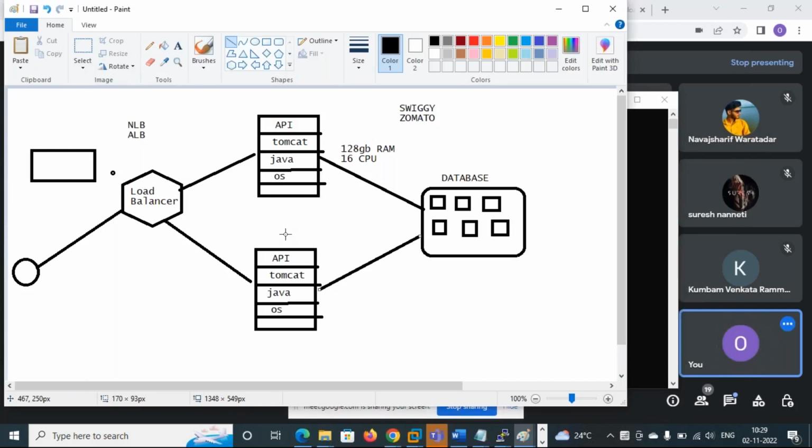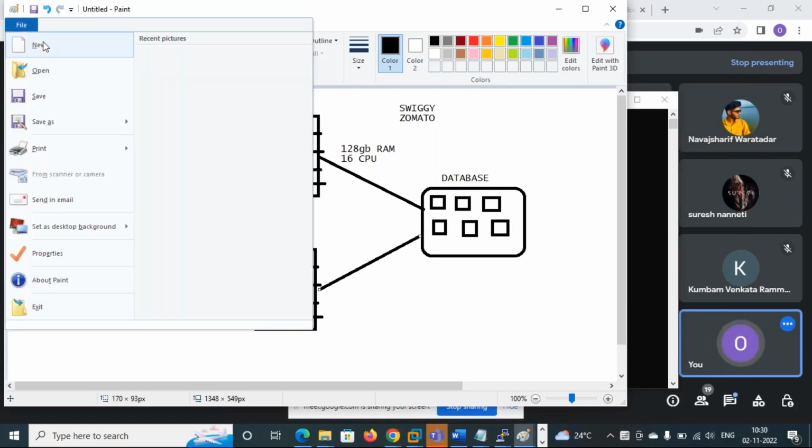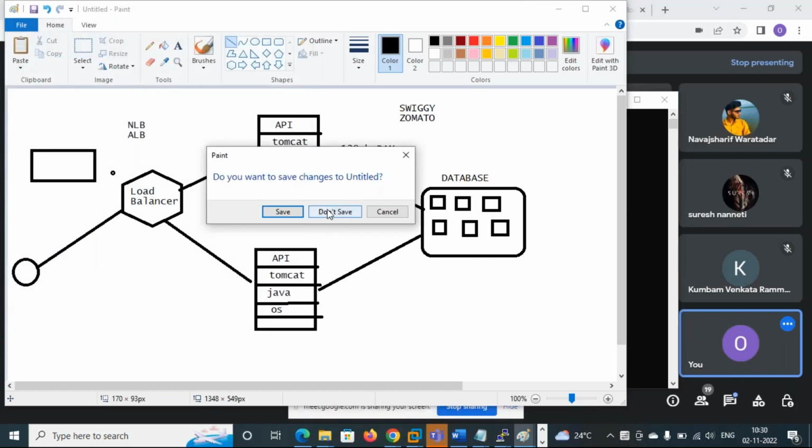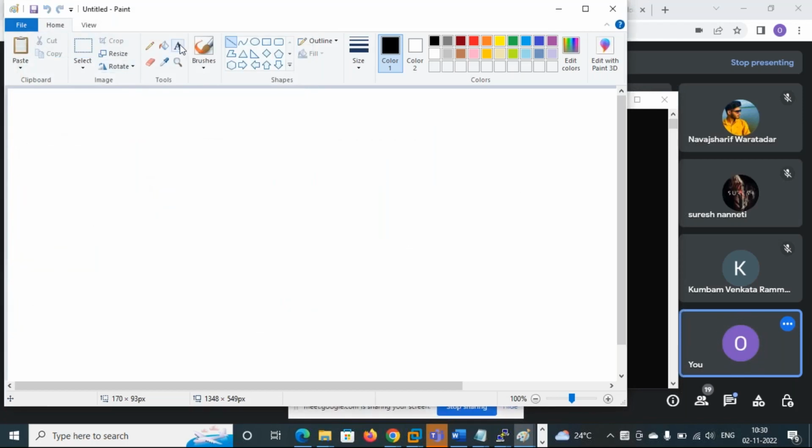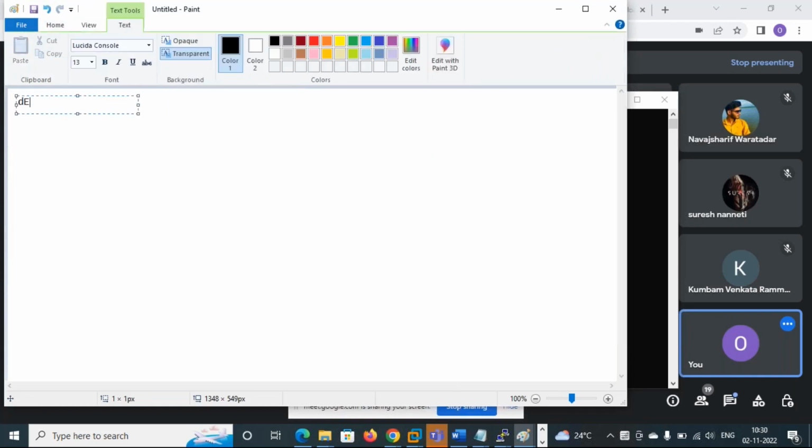Now, what are the drawbacks and disadvantages of an on-premises data center? IBM has its own data center. Wipro, like every MNC company, has its own data center.